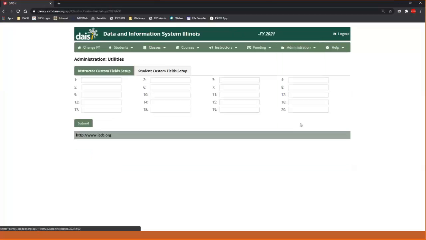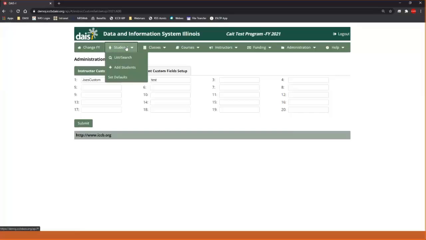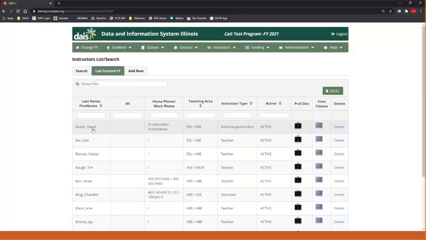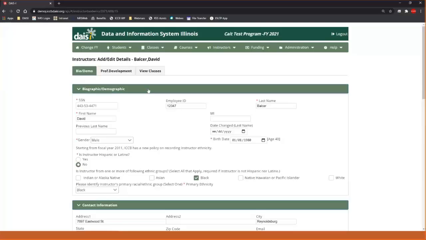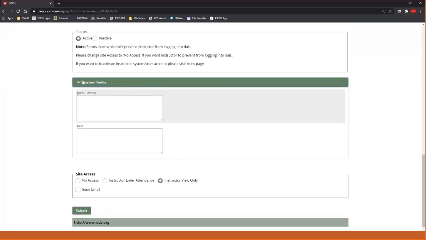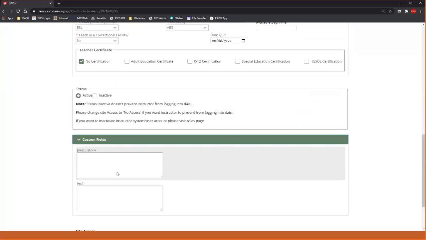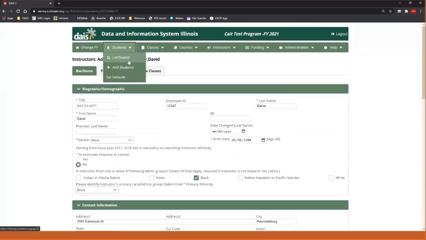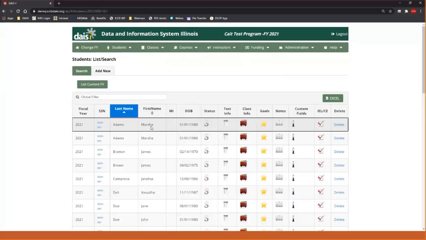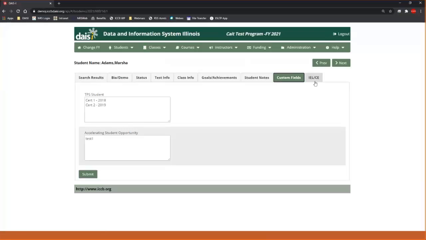So the utilities page, kind of unexpectedly, given its name, is where you will modify the custom fields in your program. So again, the custom fields, in case you need a refresher, are a page on the instructor and the student pages. On the instructor pages, they show up all the way at the bottom, right above the site access section. And for students, they show up as one of the pages, and those are all the way at the end, right before the IELCE section.